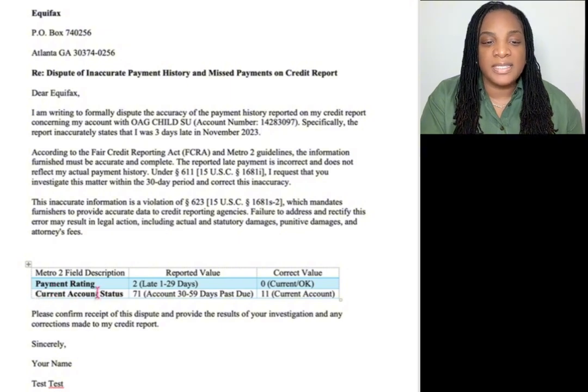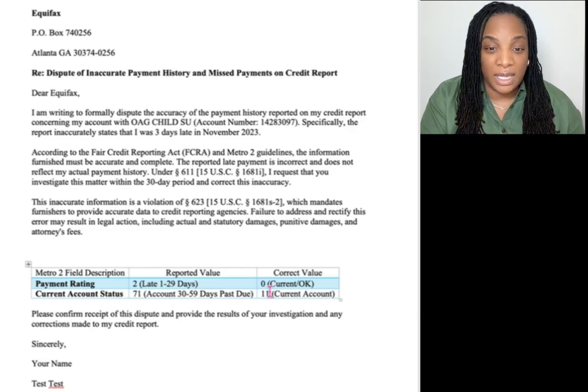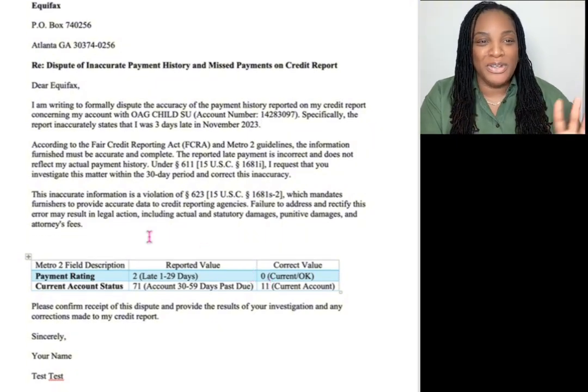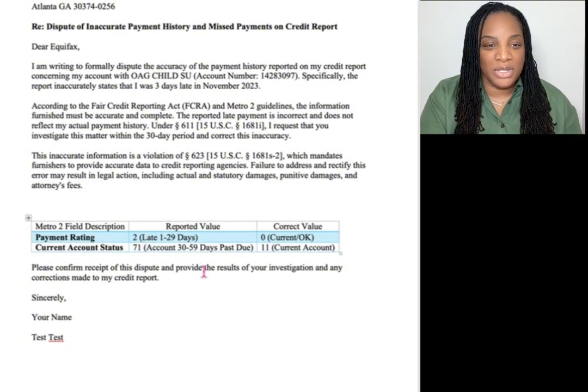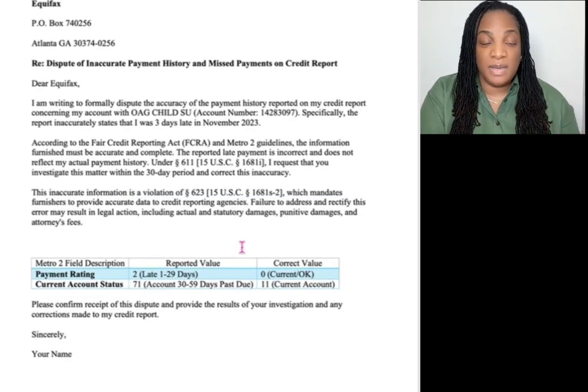Current account status, that code is 71. They're saying that the account is 30 to 59 days past due. The correct code would be 11 for current account, again under current account status, if that makes sense. So just so you know exactly what I'm referring to with the Metro 2 coding. So as you can see, this is a simple first time dispute letter.